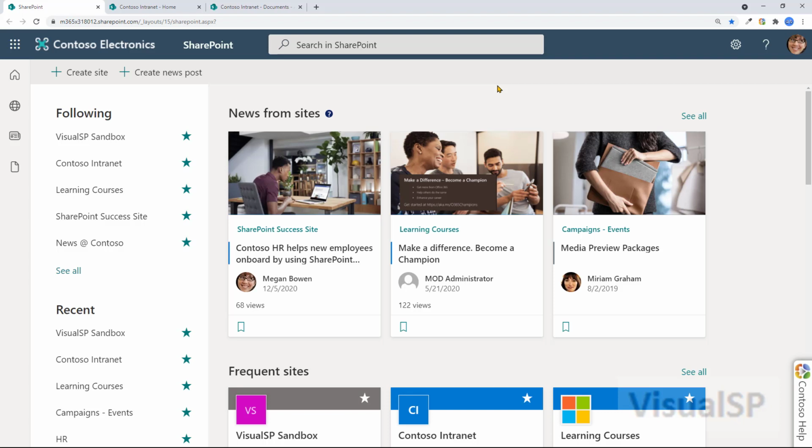The search capability in SharePoint is context specific and it's also permission specific. What that means is that if I'm in the SharePoint homepage, SharePoint site directory, and I do a search here, it says search in SharePoint. That means it's going to search the entire SharePoint repository of sites.